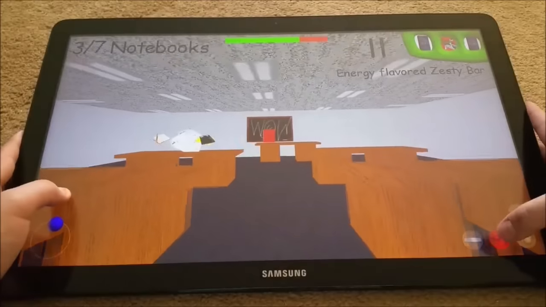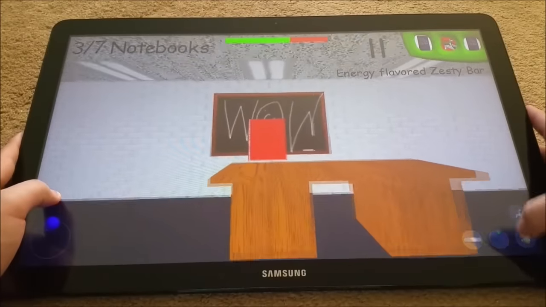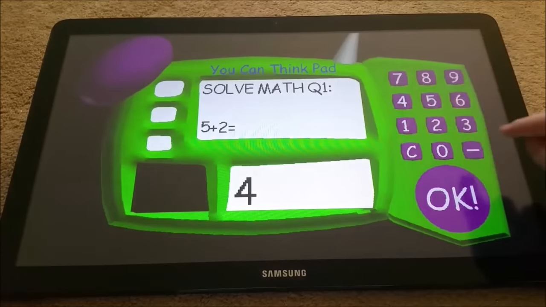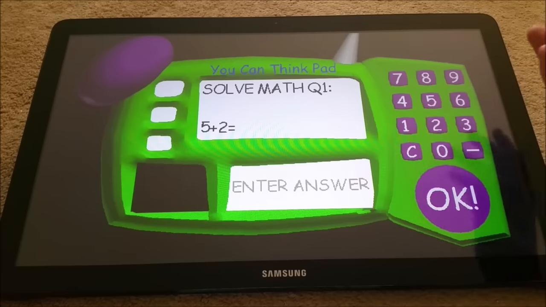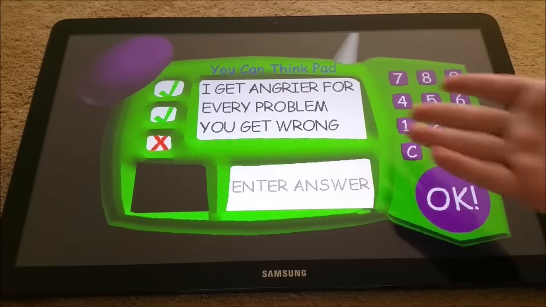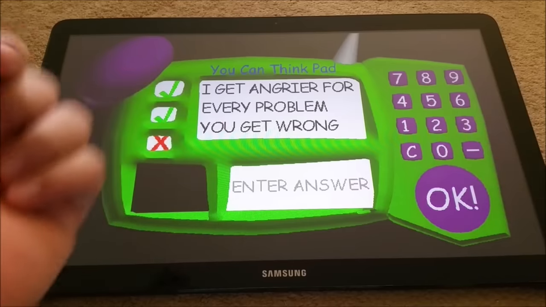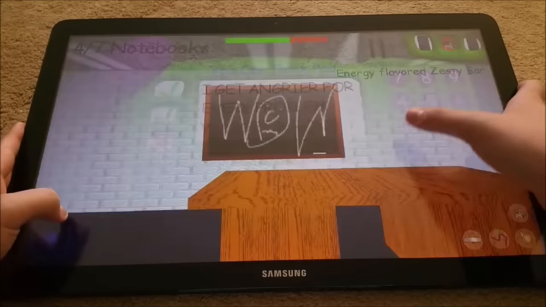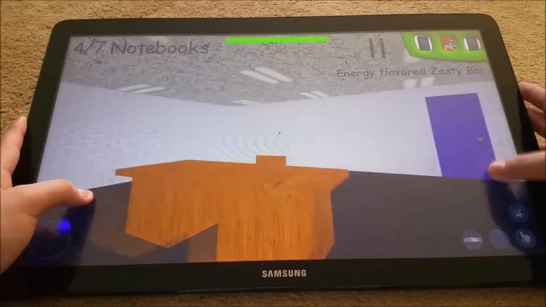Alright, let's go around here. Take our fourth notebook around here. Alright. Now there. And then okay. Alright, 7. And then 8. And I get angrier. For your problem, you get wrong. Now we got our fourth notebook. Everything's going good so far. We have to use Zesty Bar. Alright. Now.